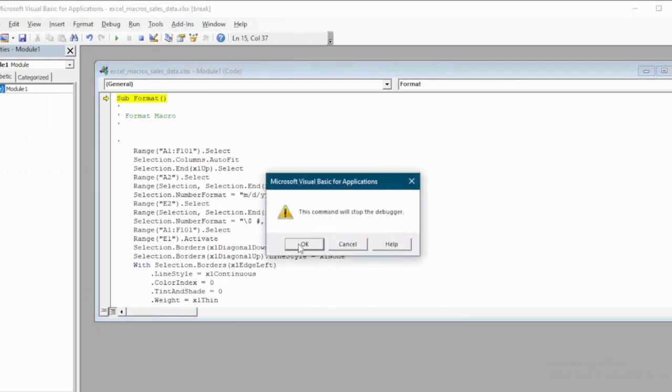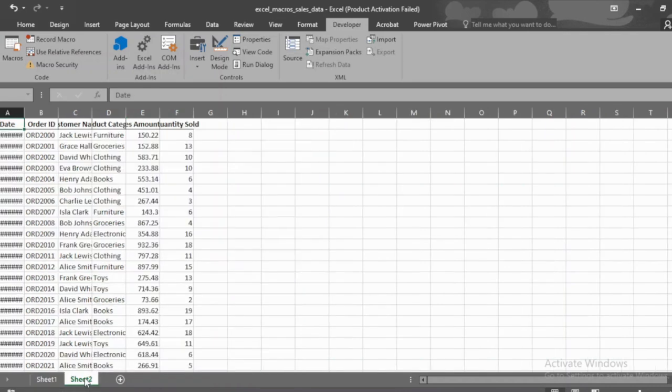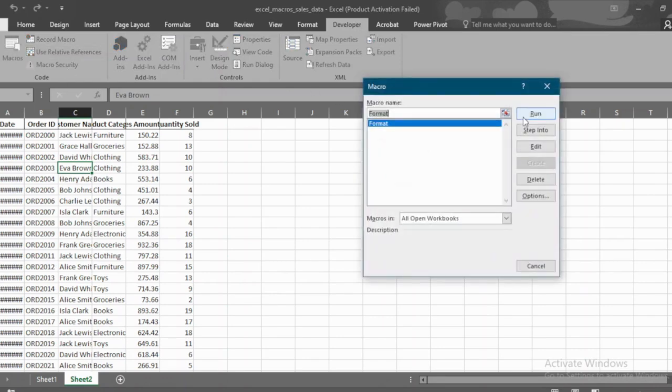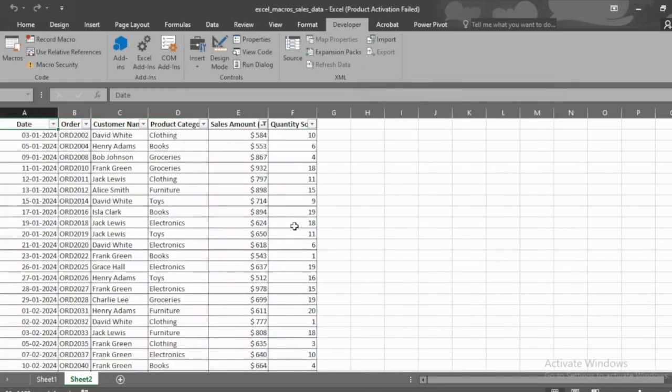We can close it now. And if we want to repeat all these steps on another sheet, we can just go to this other sheet. Right now these are not formatted well, so we go to the developer tab, go to macro, click format, and run it. After pressing run, we are able to see it formats all the data accordingly, like what we did previously. It formats all the data with just one click.